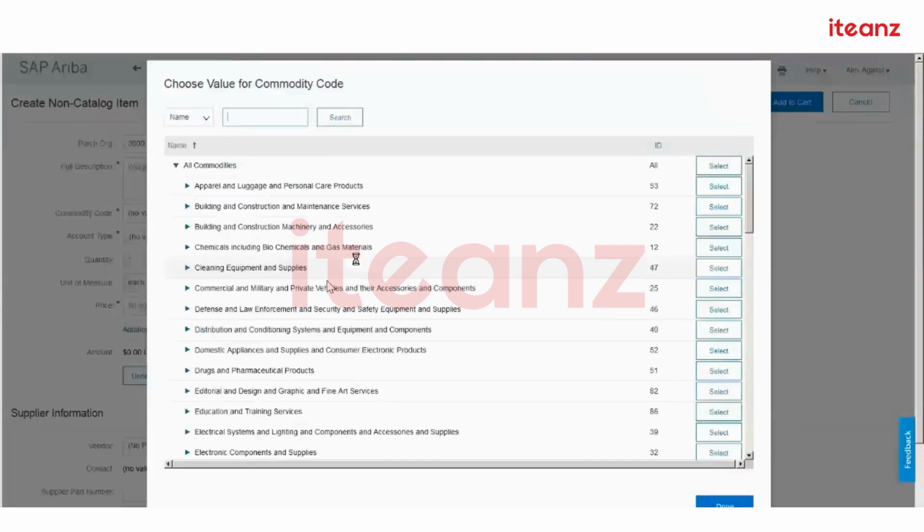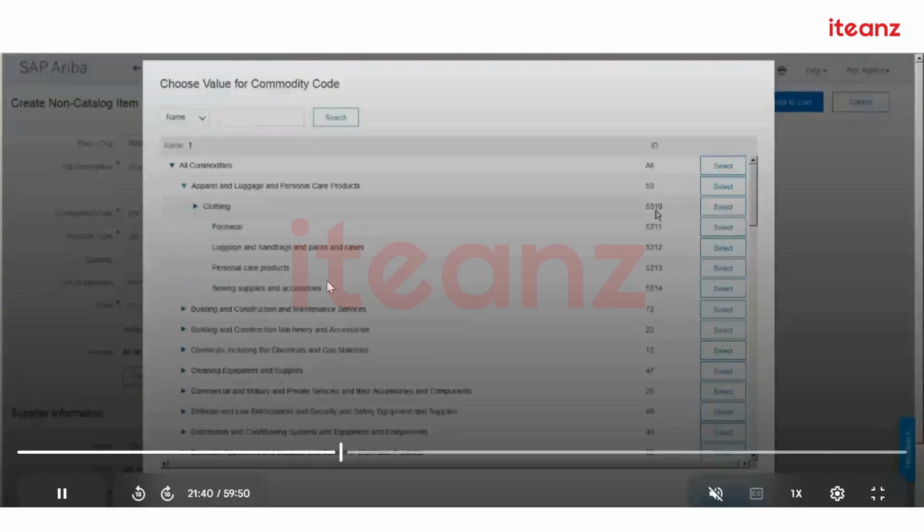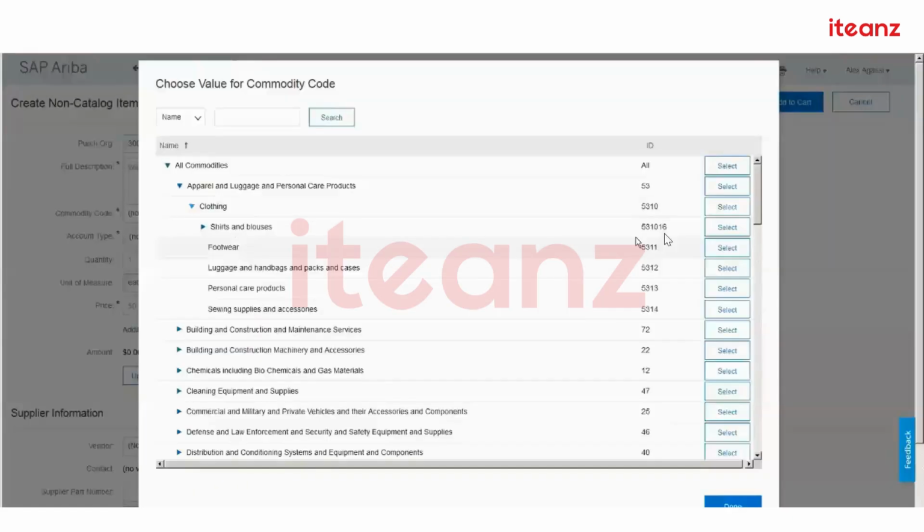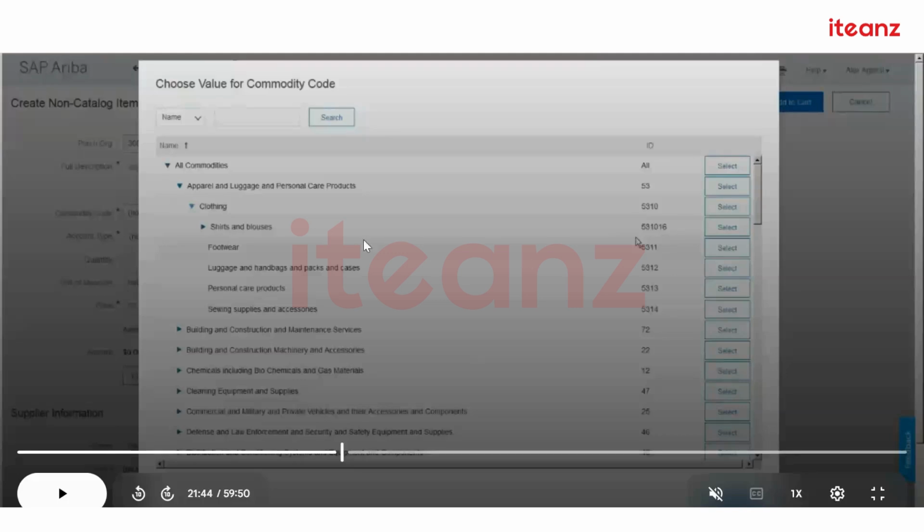For the non-catalog, all the items we are loading in Ariba by using the semi file. You can select any commodity code. This is maintained in a tree structure level, here you can see the ID under 53. If we expand this, you can see under apparel you have clothing. Under clothing, if you see the 4-digit number, 5310. Under shirt and cloth you can see 531016. So there are three levels of category trees with 2 digits, 4 digits and 6 digits.